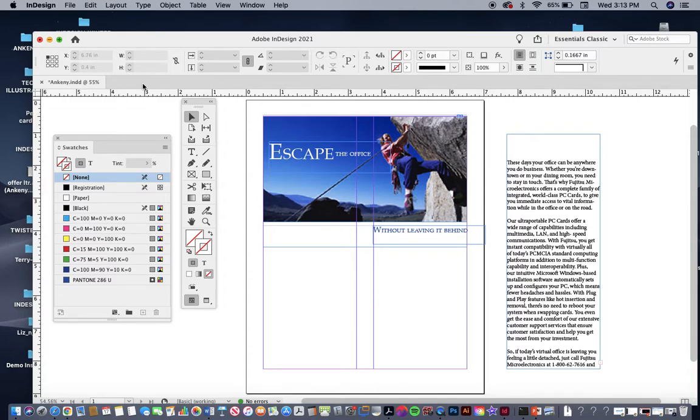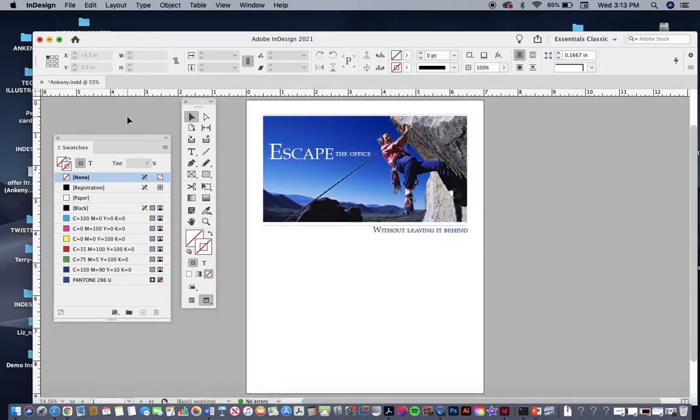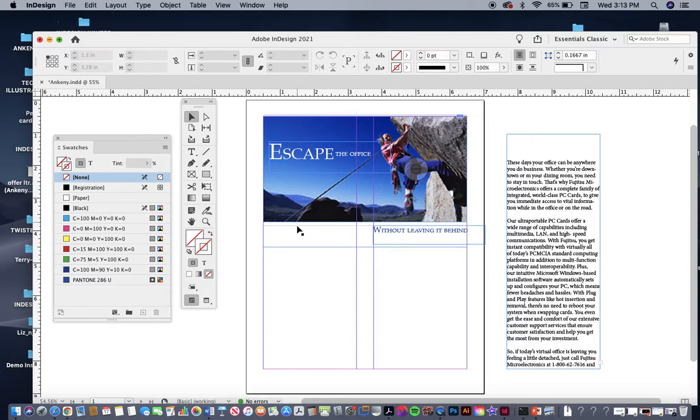Okay, so that's where we are. We'll go ahead and hit W, take a look at it. Okay, so far so good. See, this row here should just nudge up a little.